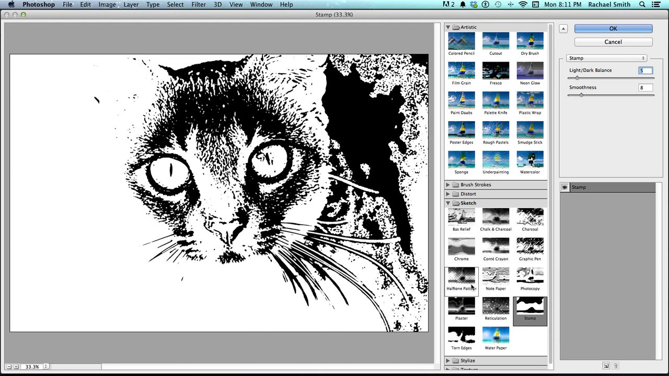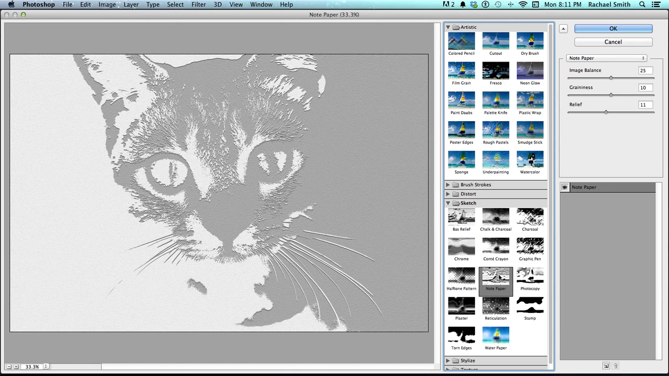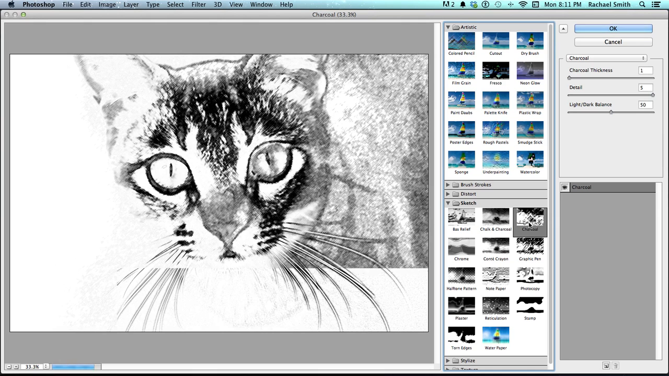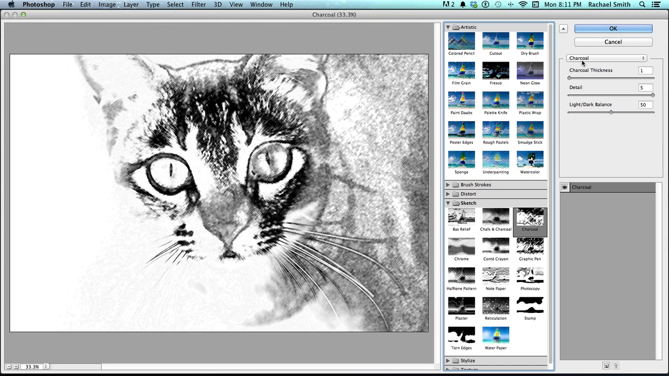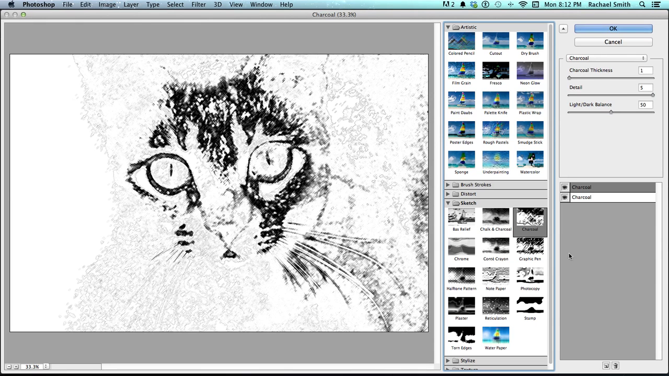What's another one? Halftone pattern. Note paper gives you kind of a cool effect. Photocopy. Charcoal. All of these you can affect the strength of. Now you can also add a second effect on top of this one. This area in the bottom right hand corner is kind of like a layers panel, and I can add a new effect by clicking the new add effect button.